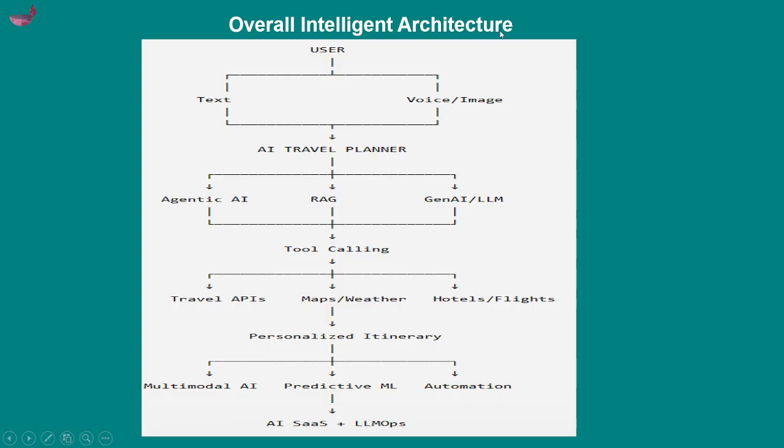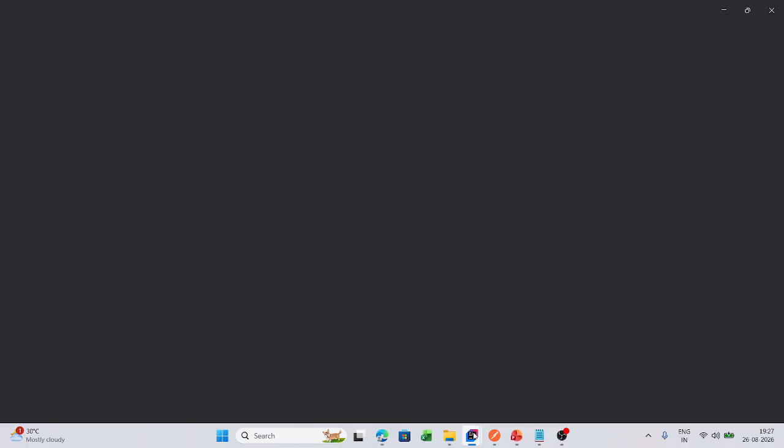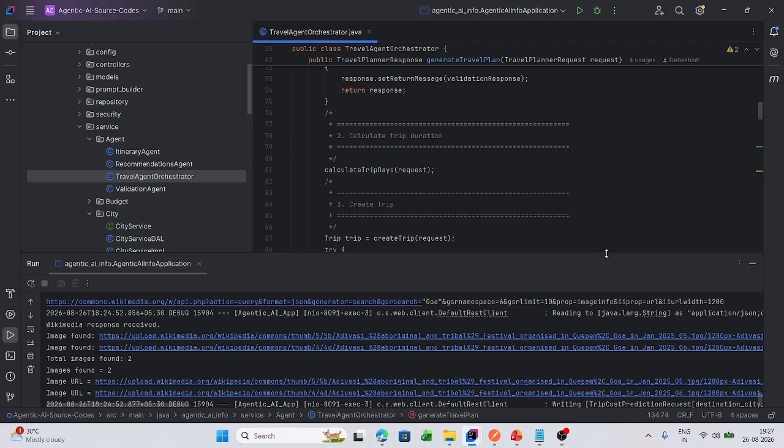So the overall intelligent architecture is this one. You have the user, with text, voice, image, which you can give to the AI travel planner. We'll use agentic AI and RAG. Through the tools API, you can call the travel APIs or the weather, the hotels and flights, and you get personalized itineraries. So let's go to a bit of coding, to see what we are actually doing in the code.